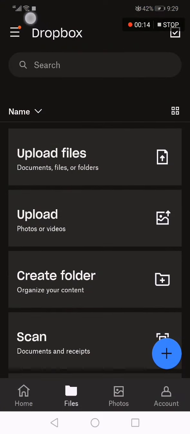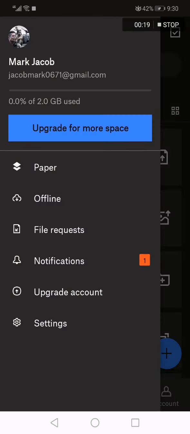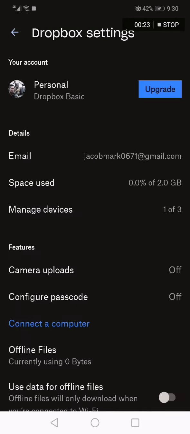Now go to the top corner, click on those three lines here. After you click on them, now click on settings down here. After you click on settings, now it will take you to this page. Click on manage devices here, the third option right here.